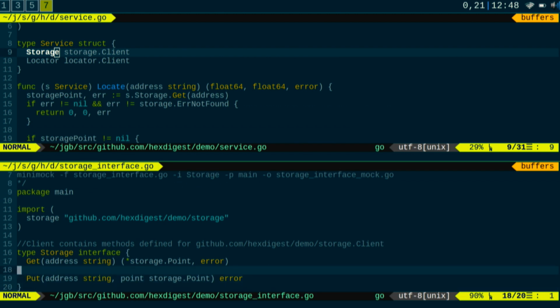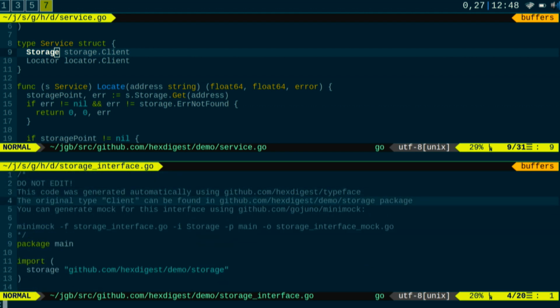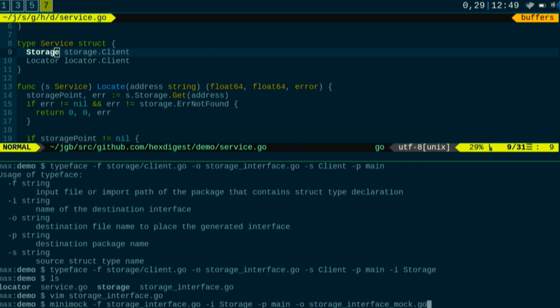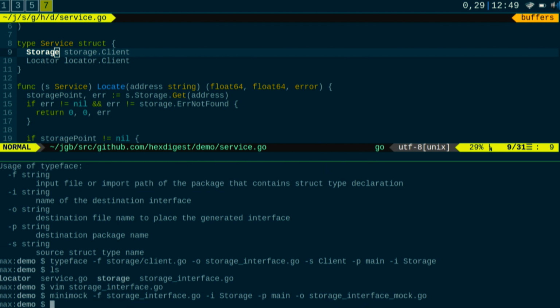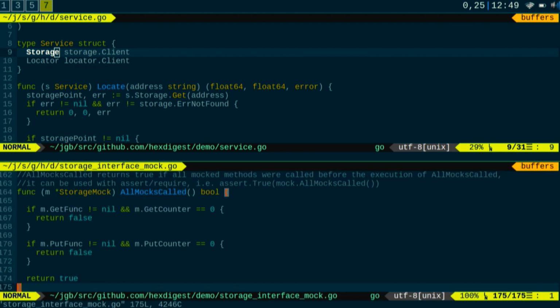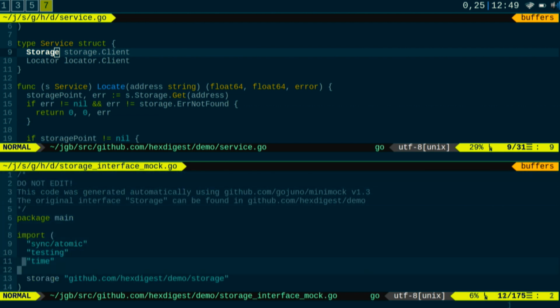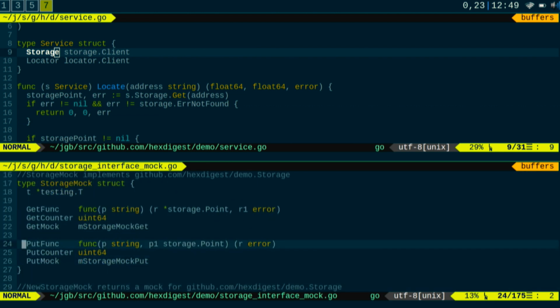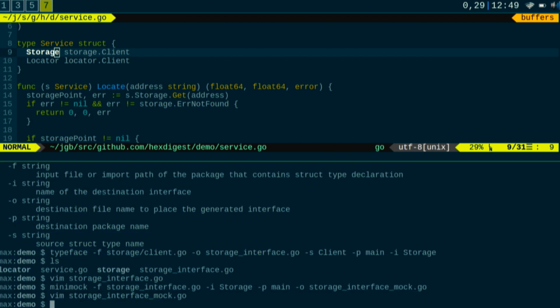We can see that there are two methods that we can find in the storage client. And it also generates an example of a minimock command to generate the mock. So let's generate a mock. And now we have generated a mock for our storage. So you can see that it has functions that can be mocked.